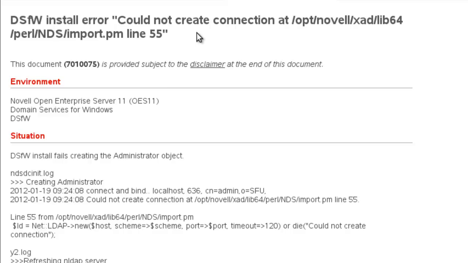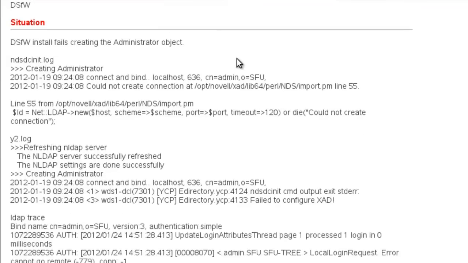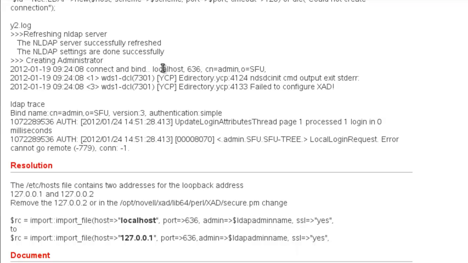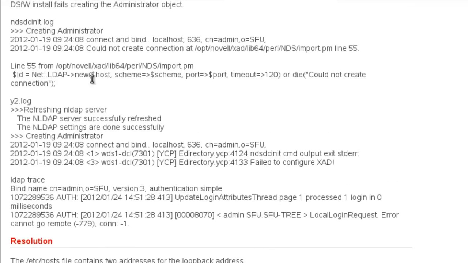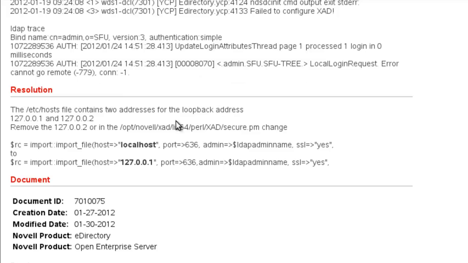You will have the option to run the task again. It's the XAD, which is DSFW. It's roughly at 93% of the install. If you see this error, follow this TID. It's real simple. It gives you exactly what you're going to be seeing. Basically, it's going to come down to it can't resolve the host name.